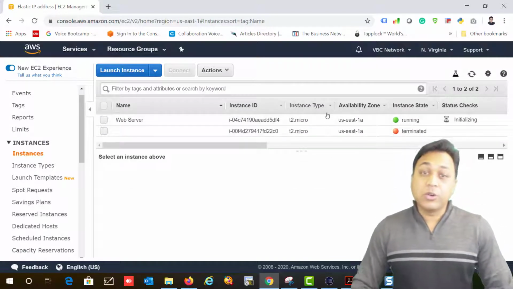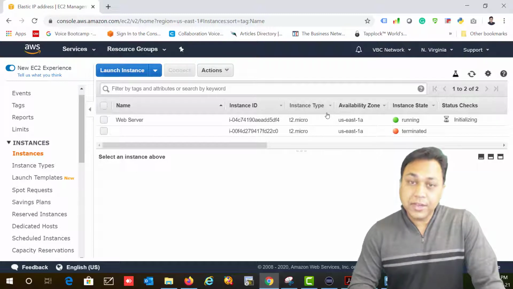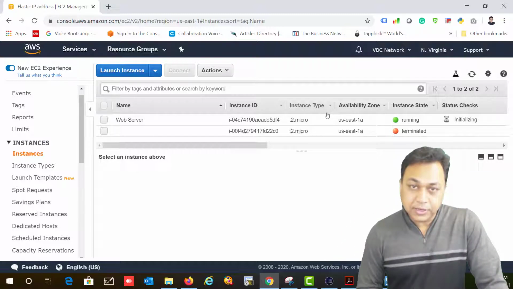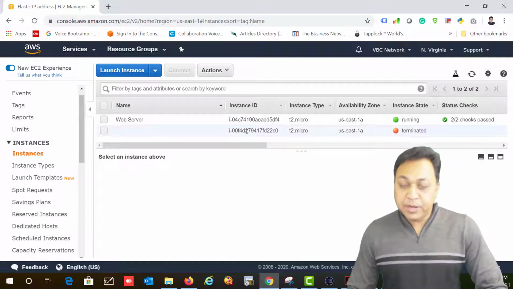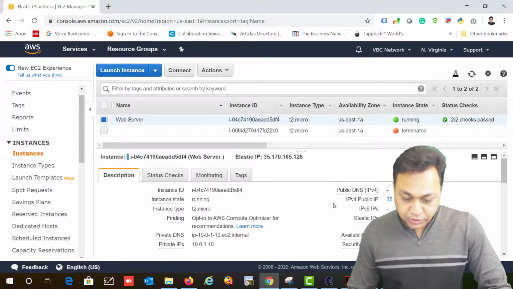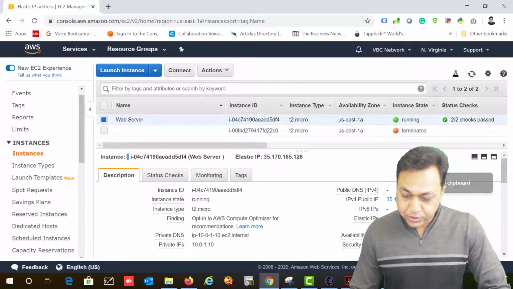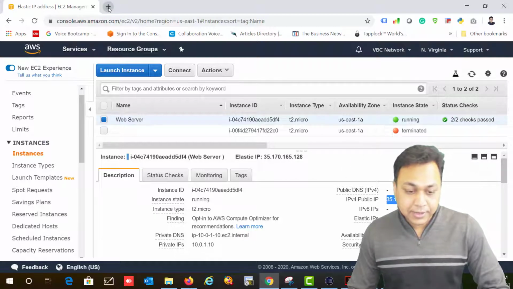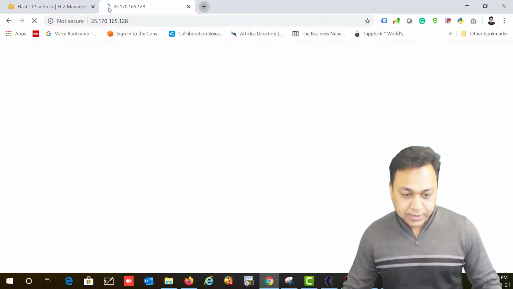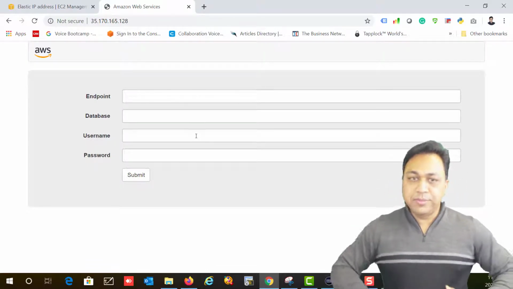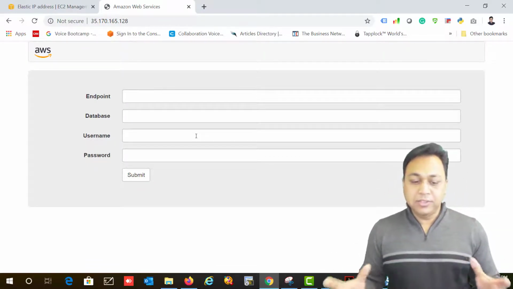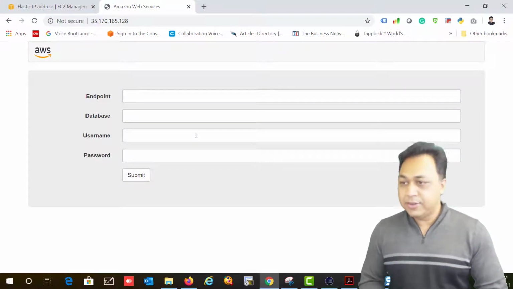So I'm going to go and pause the video, because after that we're going to show you how to run an application. Okay, so my page servers are up, so let's go and see. This is the IP address. I'm going to copy that IP address and I'm going to paste it right there, and you see a web page comes up.